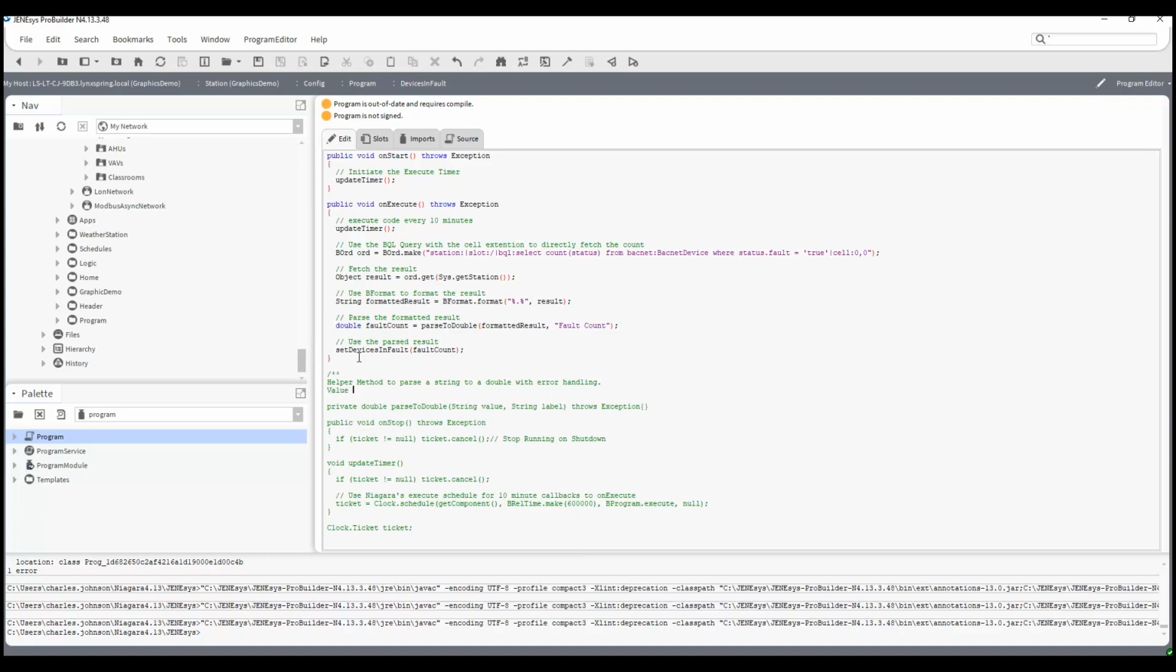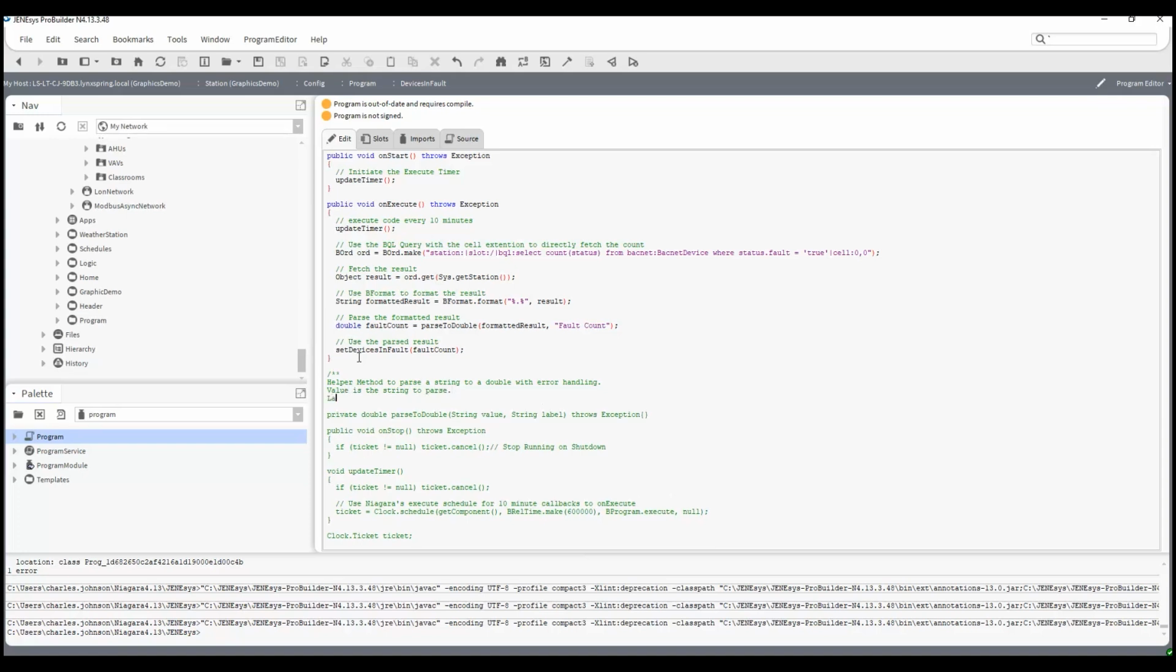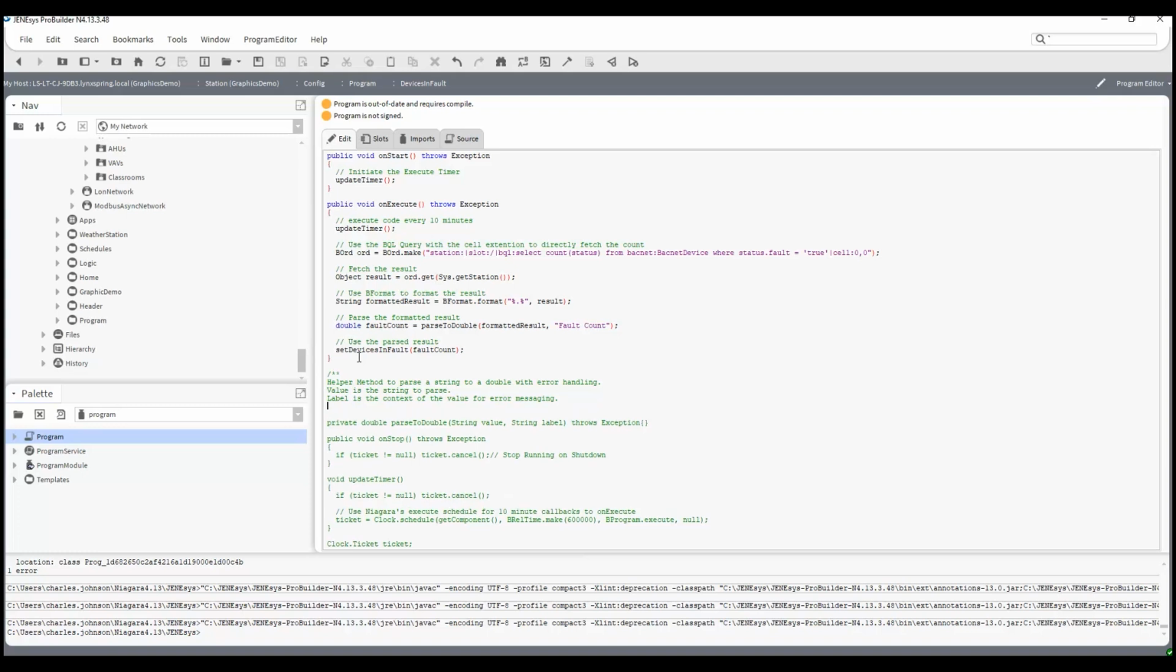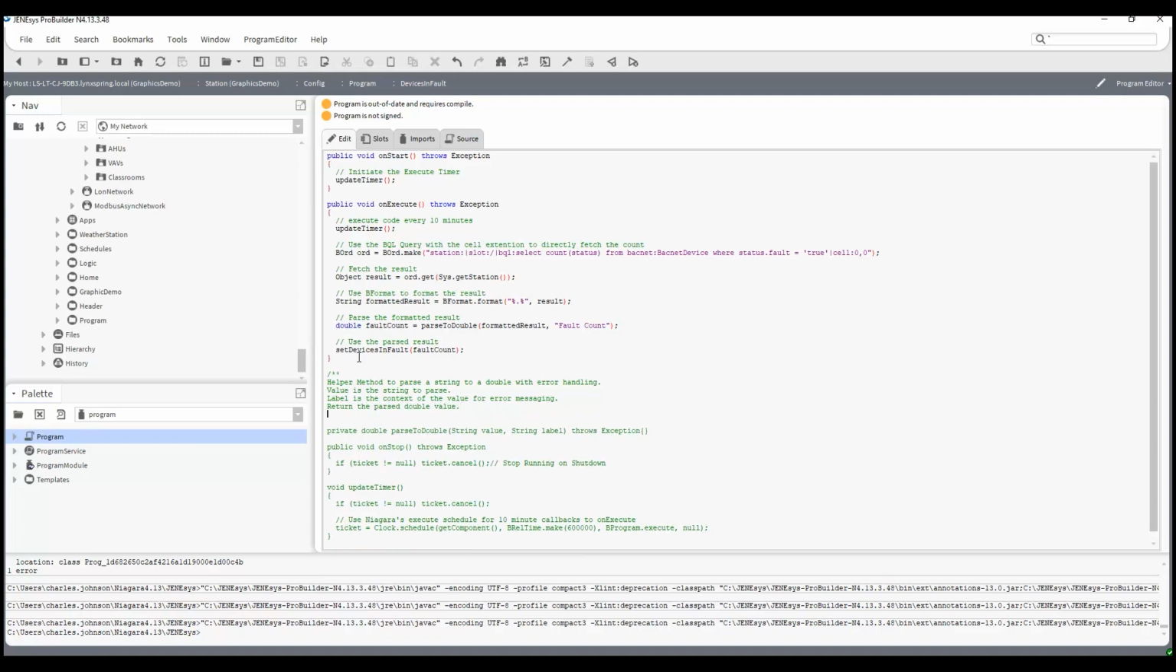Value is the string to parse. Label is the context of the value for error messaging. And it's going to return the parsed double value. And then it's going to throw an exception when or if the string cannot be parsed.